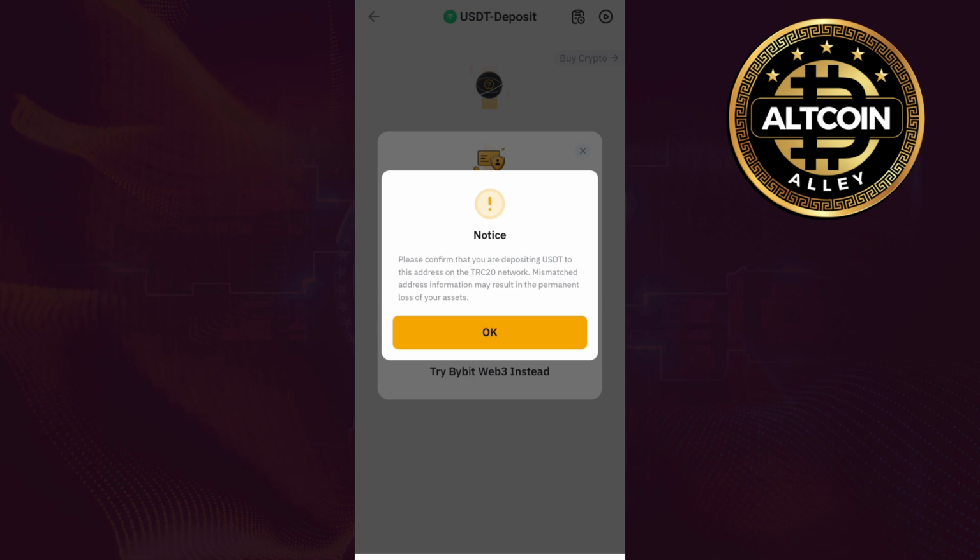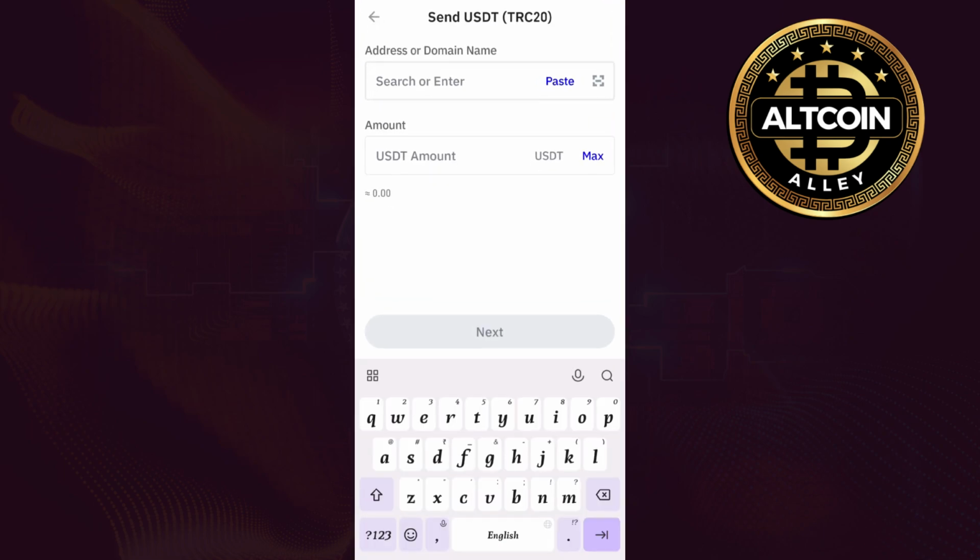So you just have to copy these details from here, then come back to your Trust Wallet and paste the address in this section. After that, you need to enter the amount of USDT that you want to transfer and press next in the bottom. On the next page, you just have to review and confirm your transaction. Now once your transaction is processed and confirmed, you will receive your USDT that was on Trc20 from your Trust Wallet account to your Bybit exchange.